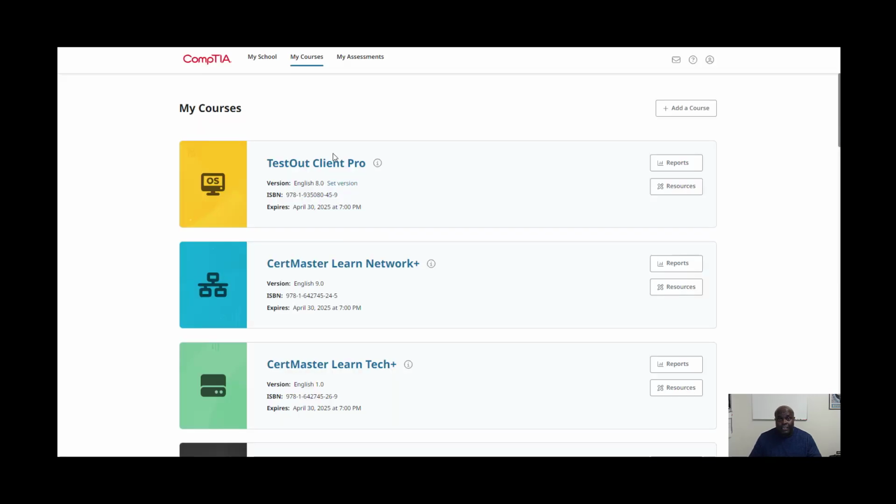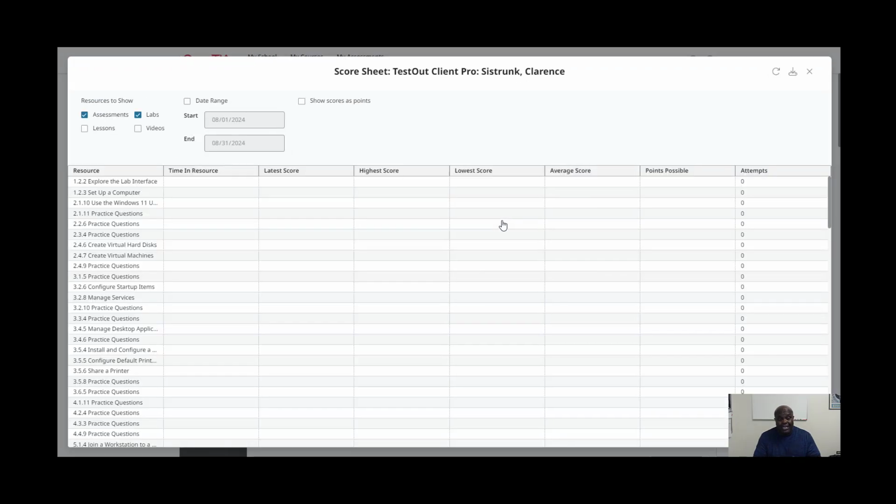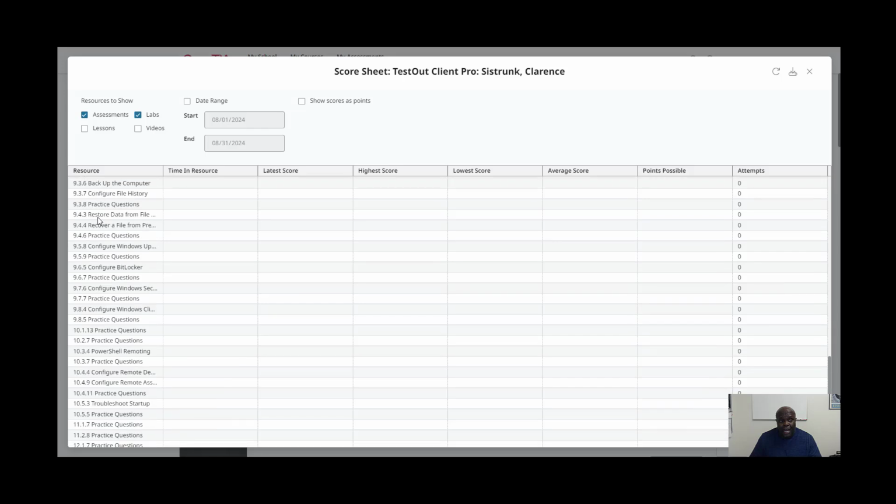Now that I clicked on the home button, you see it took me to here. The reason I'm coming here is because I want to show you in my reports what I will see for every student. Everything you do in here, I will see. So I'm going to come in here and click on reports. I'm going to run the reports. And as I run the reports, everything in here, I will see.